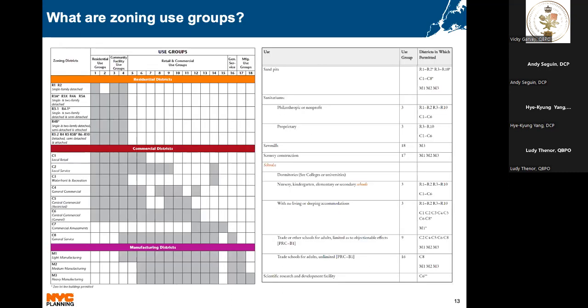So what you'll see here is a chart on the left, and that shows which use groups are permitted in which zoning districts. So you'll see, for example, at the very top in R1 and R2 districts, that admits lower density single family housing, as well as certain community facilities. And the zoning resolution has a lot of footnotes about this, where additional regulations may apply, but this gives you a general overview.